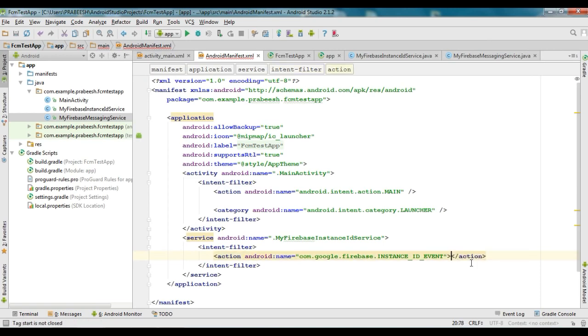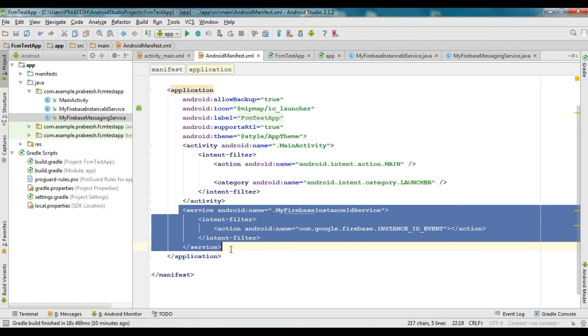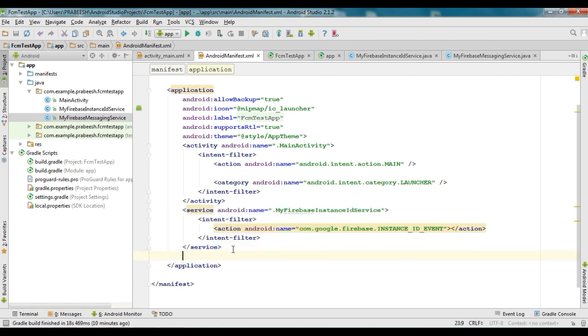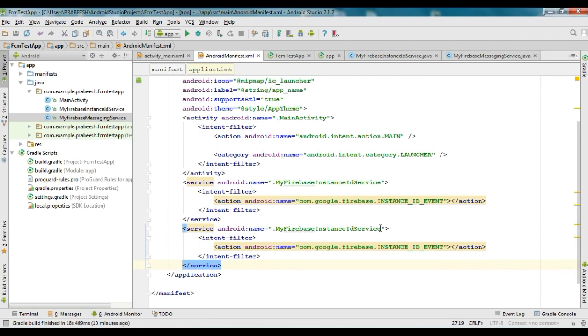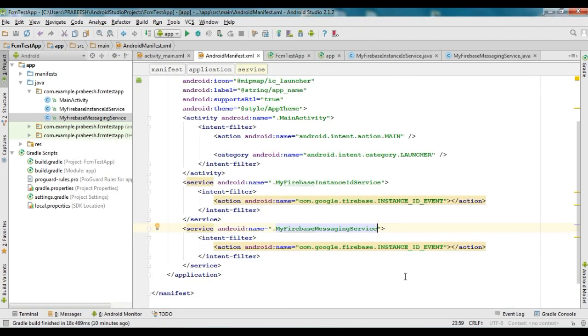Okay, now we need to specify the service for Firebase messaging. So copy the service, change the name, FirebaseMessagingService. Now specify the action name. So copy this one. Here it is MESSAGING_EVENT. So change the action name. Okay, now we have finished the coding for the application.